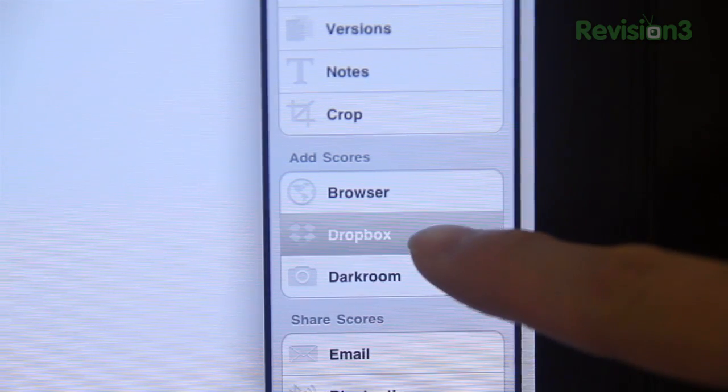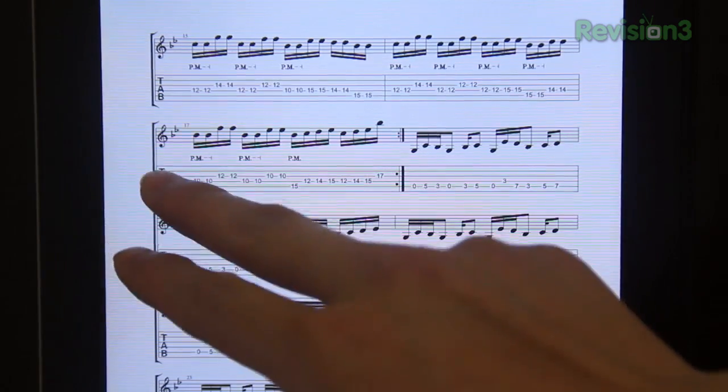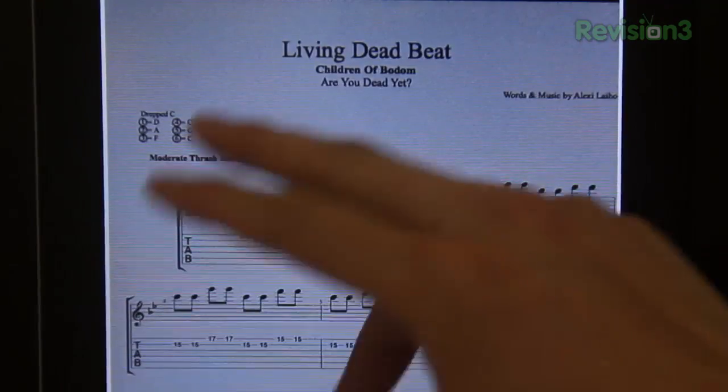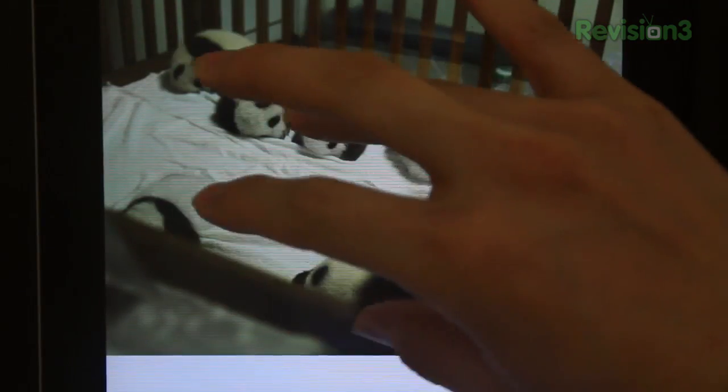You can also use Dropbox, which is handy, and open and save PDFs from emails, which is what I do, or this special dark room feature that allows you to use images from your gallery or take a picture from your camera. Great in situations where you need to take a quick snapshot of real life sheet music or if you just want to look at cute pictures of pandas.